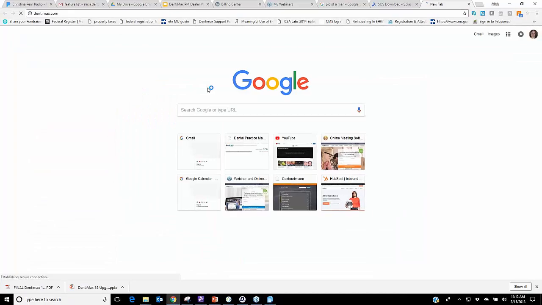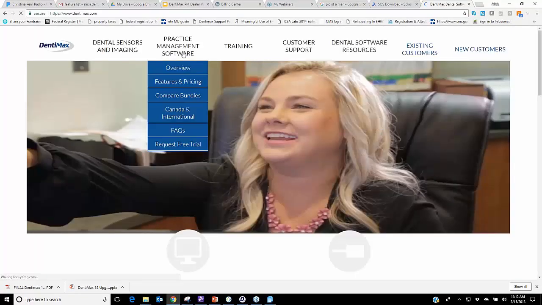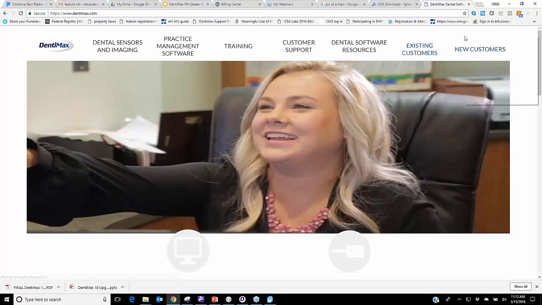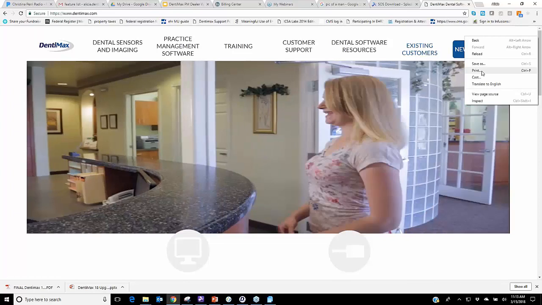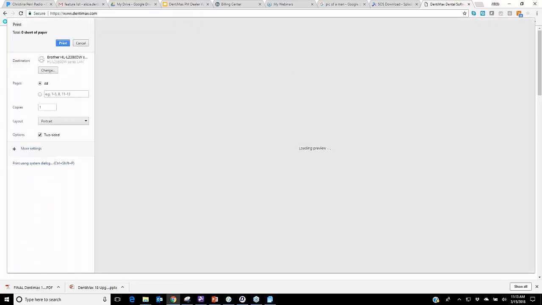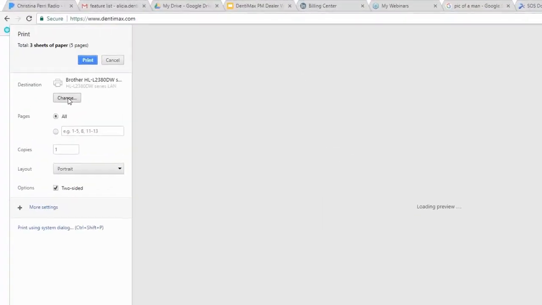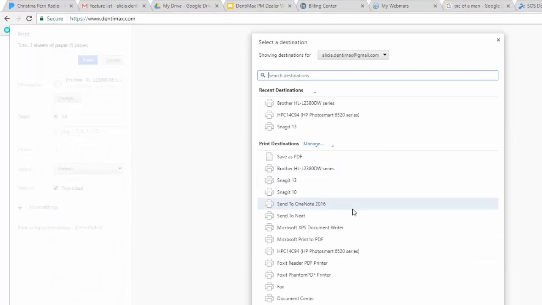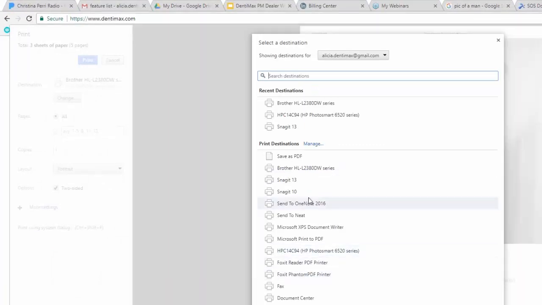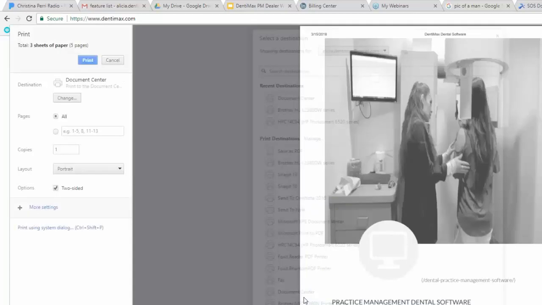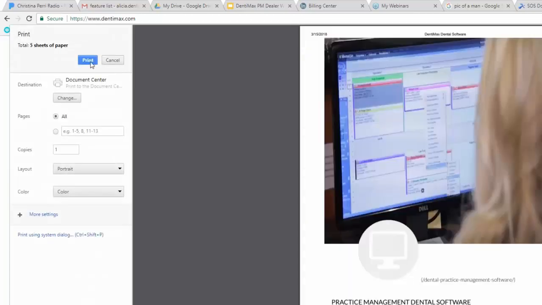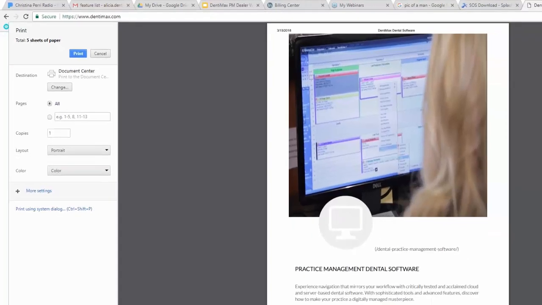Let's say there's something here that we do want to print out for the patient, pretend it's an EOB or something to that effect. You can right-click on your screen and hit print, and the destination here, we can change that and choose the Document Center as your printer. So it would be listed right in here, and actually choose to print that to a patient's Document Center instead of printing on paper, etc.